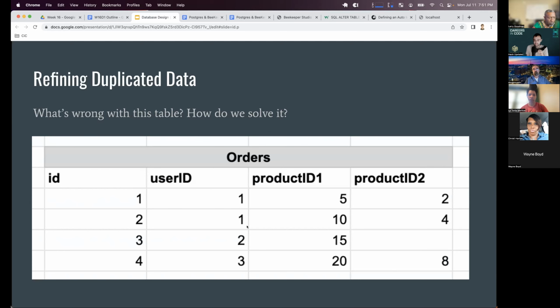Okay, so in this situation, we have an orders table. What is wrong with setting up our orders table like this? We've got two separate problems. What are the problems in the first place?